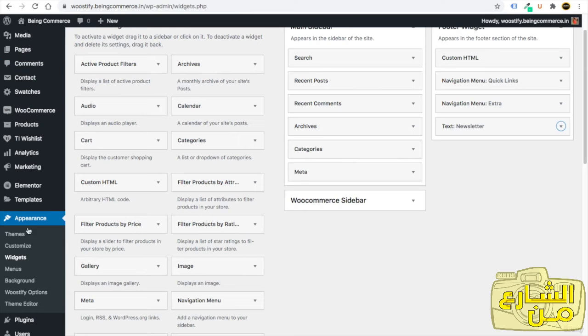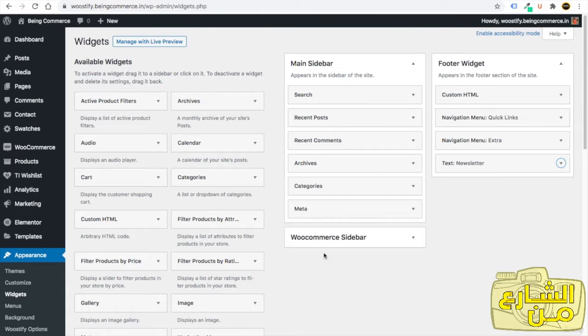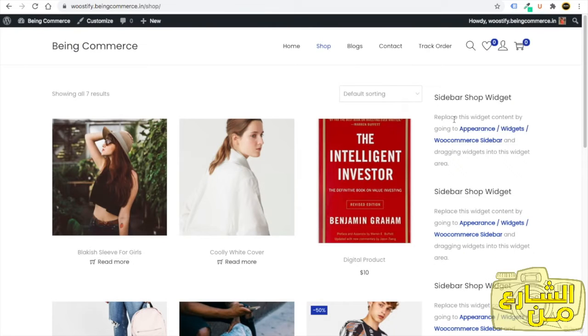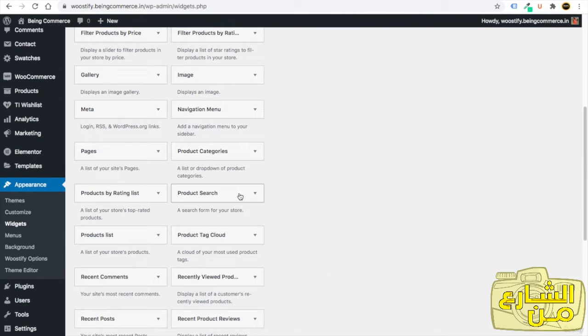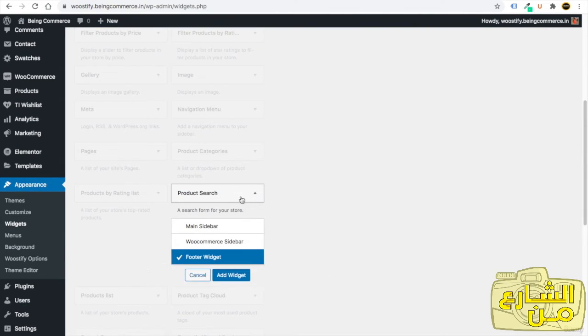Just go to your WordPress website, go to Appearance and click on Widgets. Now guys, if you want to make changes here, we have to use the WooCommerce sidebar option. Here we add different things which we can show at the very top. For example, let's search for product search. Just select this option, select WooCommerce sidebar, click on add widget.